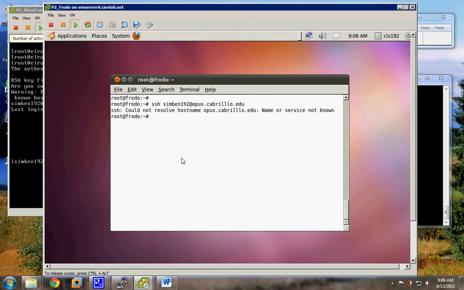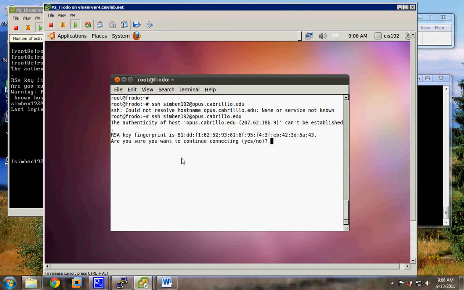Oh, what happened? I have too many L's in there. Since I can't resolve that into an IP address, that's the DNS server saying I don't have a record of that. Now we got our warning.